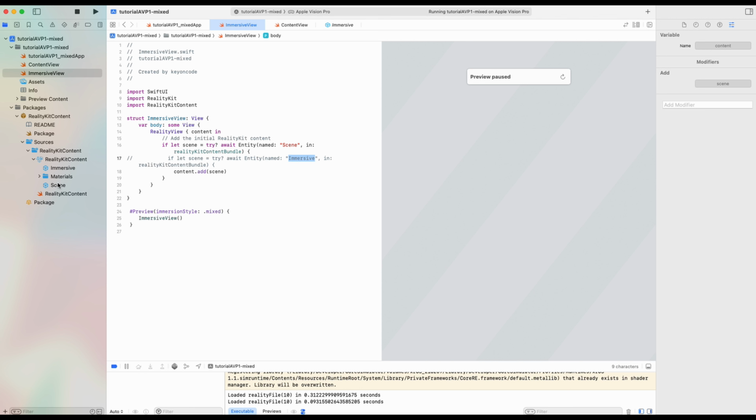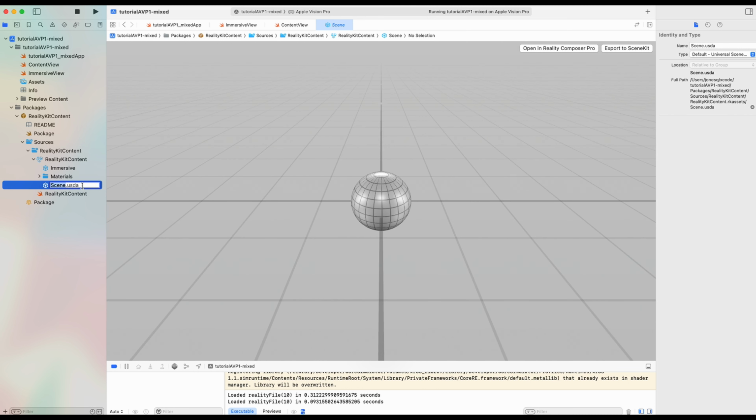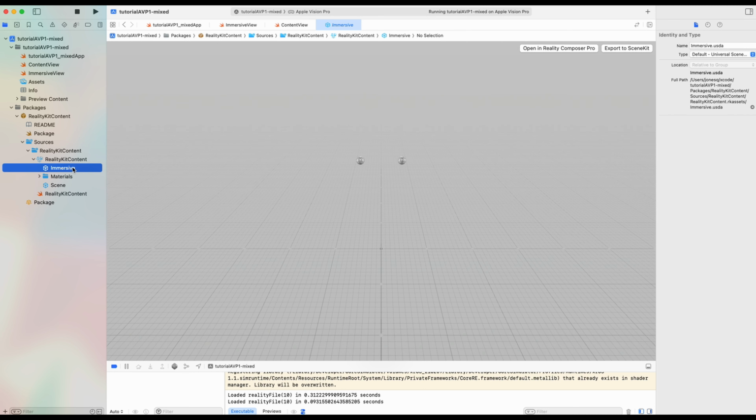So here's what matters. This is a .usda. When you're using a scene, each scene ends with .usda. These are just files. So immersive.usda, scene.usda, right? So here are your files. Your view should look like mine. You should see here, Open in Reality Kit Composer. If you do not, I'm going to show you how to make this appear.